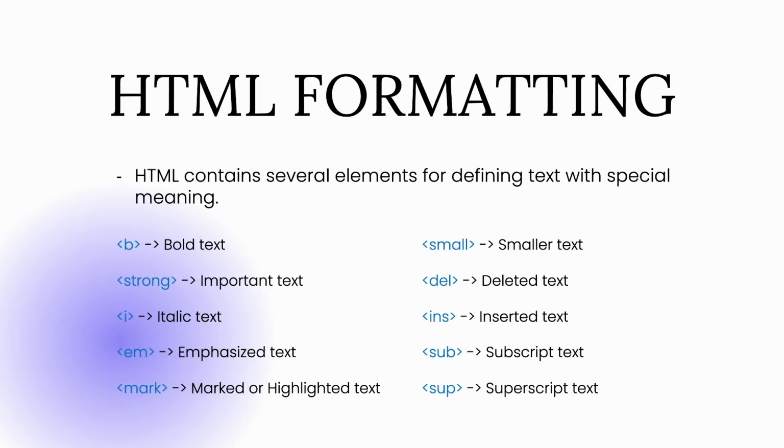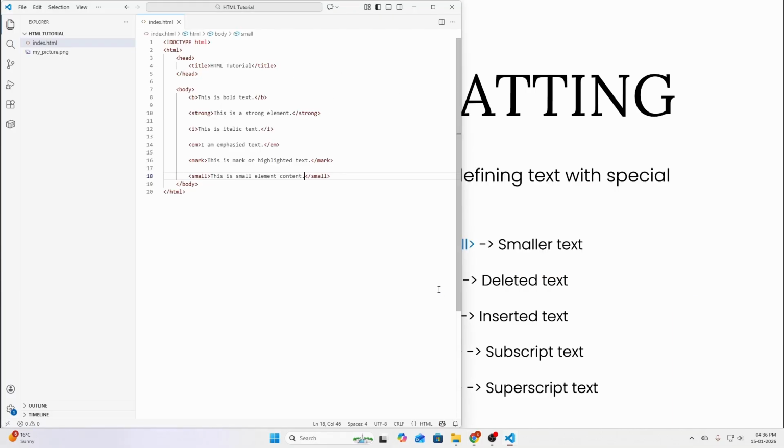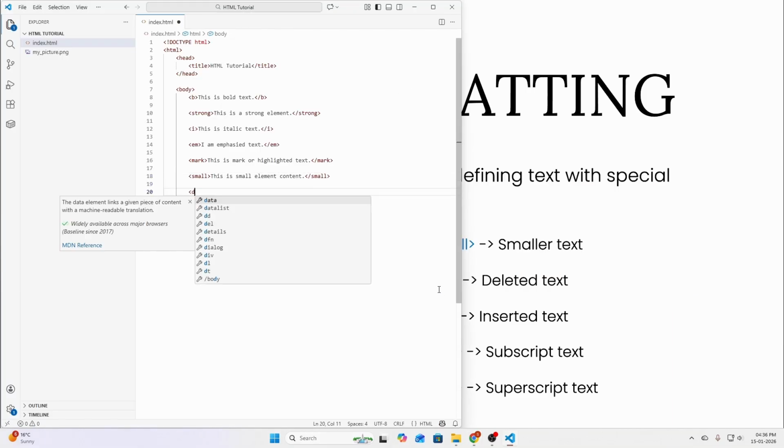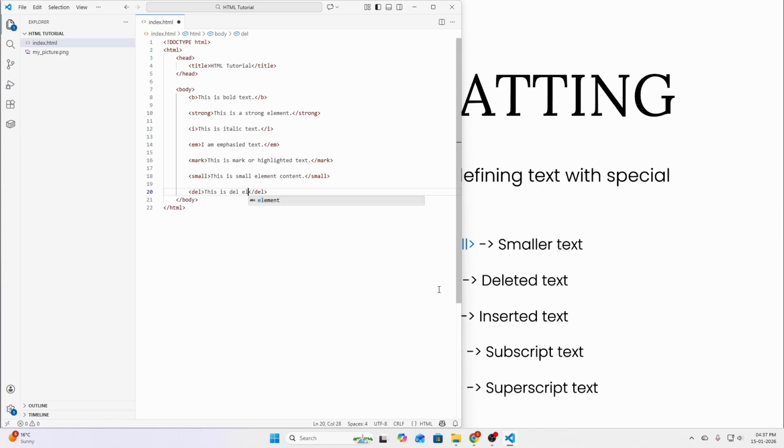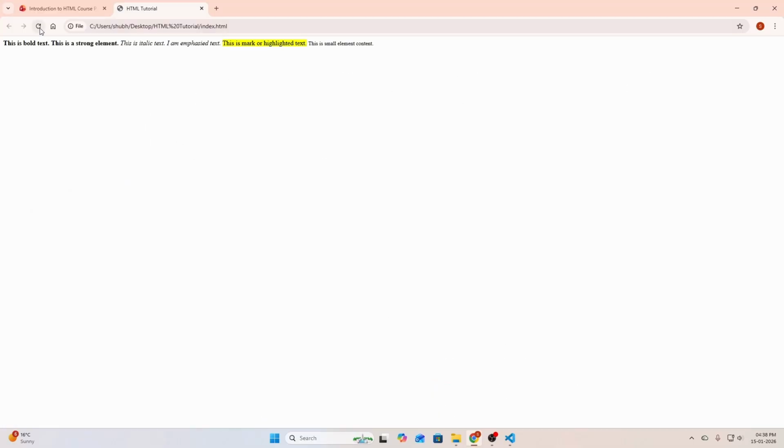Next we have the del element, which simply defines text that has been deleted from a document, and browsers will usually strike a line through the deleted text. If we go to our Visual Studio Code, let's add a del element here, and let's say this is del element content. If we now save and open our index.html file in the web browser and refresh the page, we can see that we have our del element content here, and the content has been struck through, which means in an HTML document that this content is deleted.